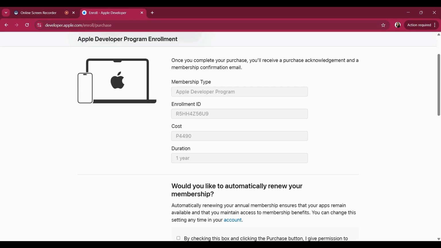If you're using an iPhone or iPad, you can also enroll directly through the Apple Developer app. Just download it from the App Store, sign in with your Apple ID, and follow the same steps to complete the registration and payment. It's faster and sometimes more convenient since everything happens right on your device.